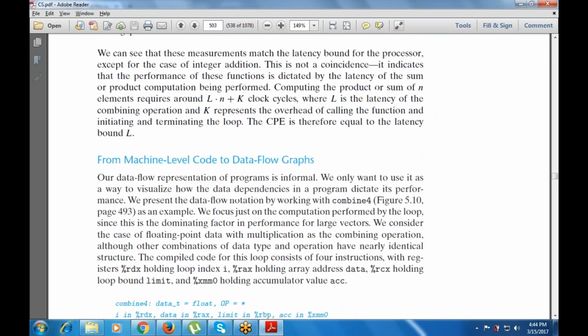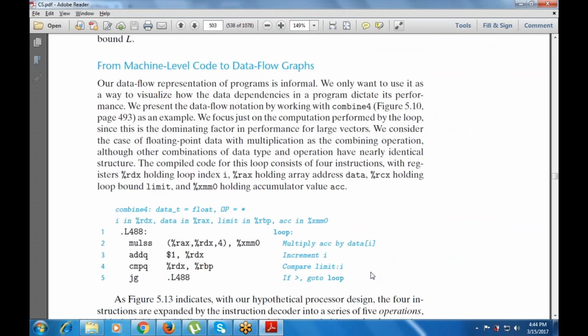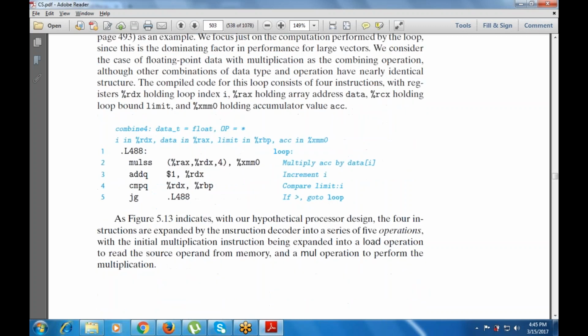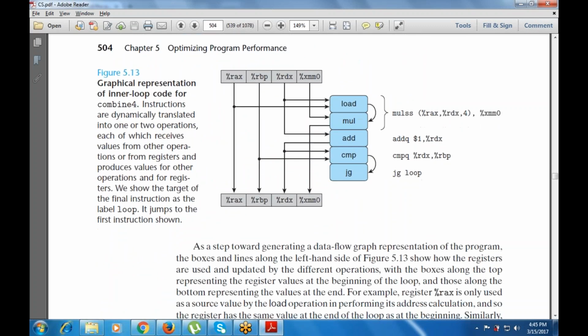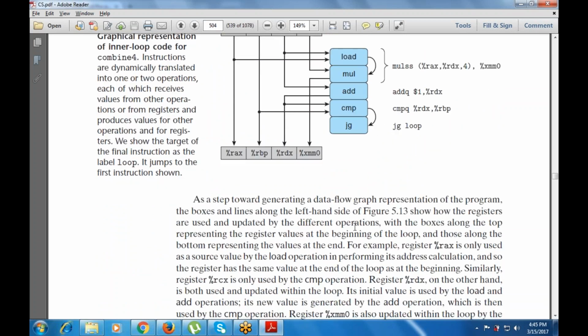Now, from machine level code to data flow graphs, we use combine as an example, with RAX and RCX holding the loop bound limit, and XMM0 holding the accumulator value ACC. This is the load, then multiply, add, compare, and JG.